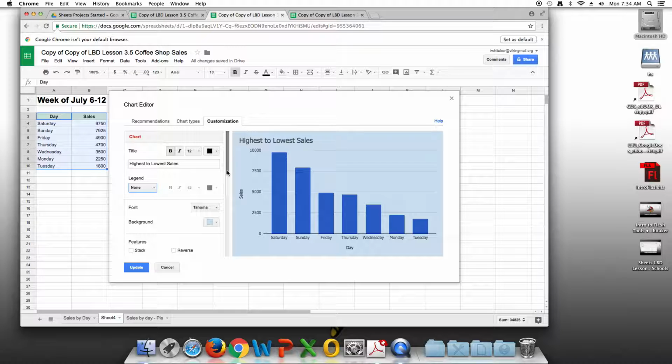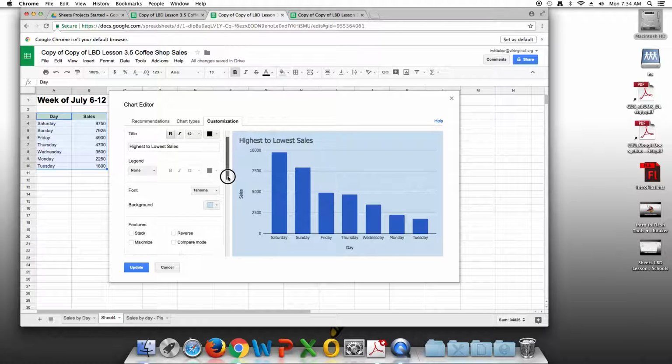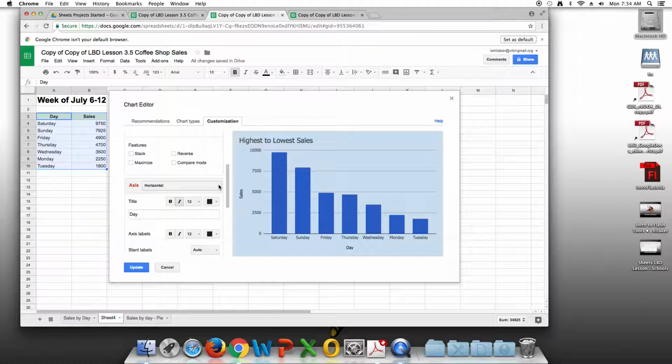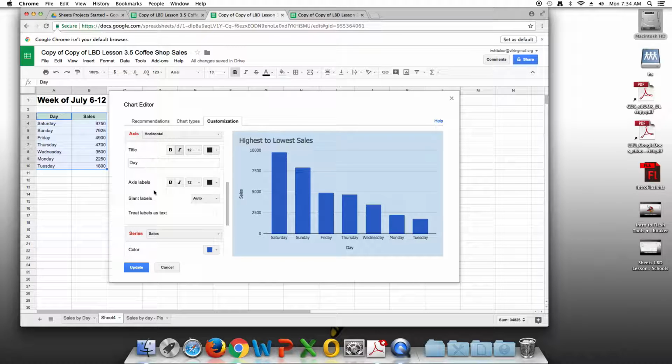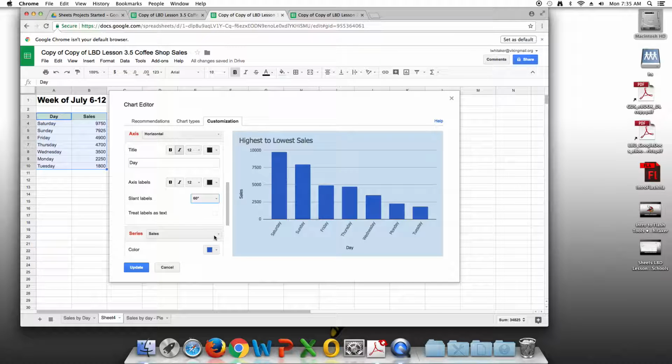We're going to scroll down till we see axis. And right here it is. We're going to change the axis labels, the slant labels. I was in the wrong place, so let me say that again. You're going to come down here to where it says axis. You're going to look for slant labels, and we're going to change it to 60 degrees. So it's changed these to be going at a 60-degree angle.